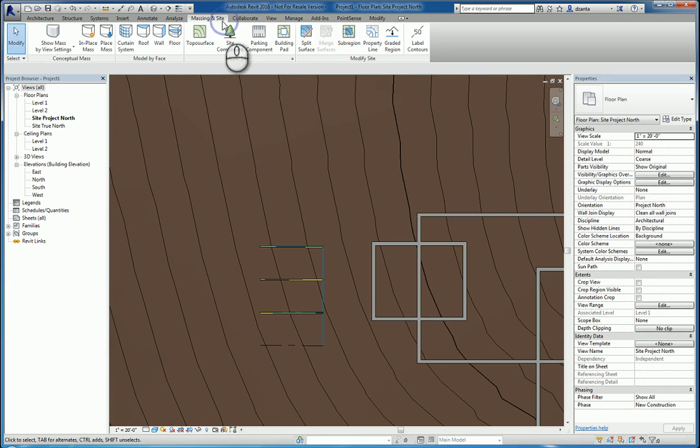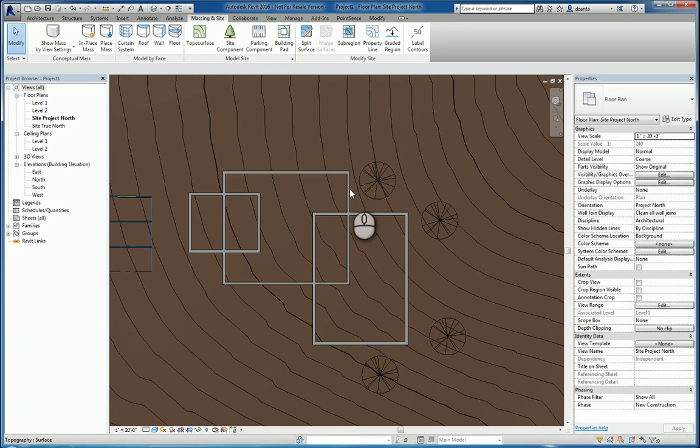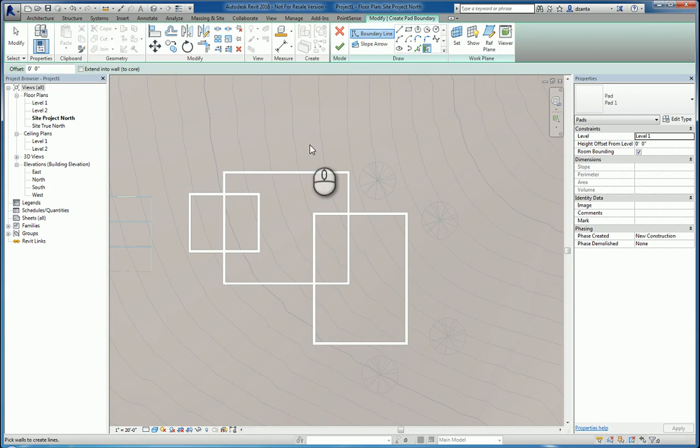What other tools do we have? We have building pad. The building pad command allows you to place a pad on the base of the building and eat into the topography. So I click building pad, it goes into sketch mode, and I can pick the outside edges of the walls that I want to work with to create the building pad.